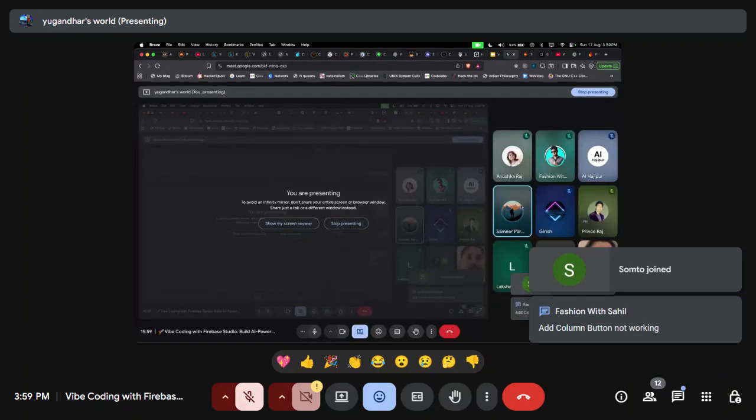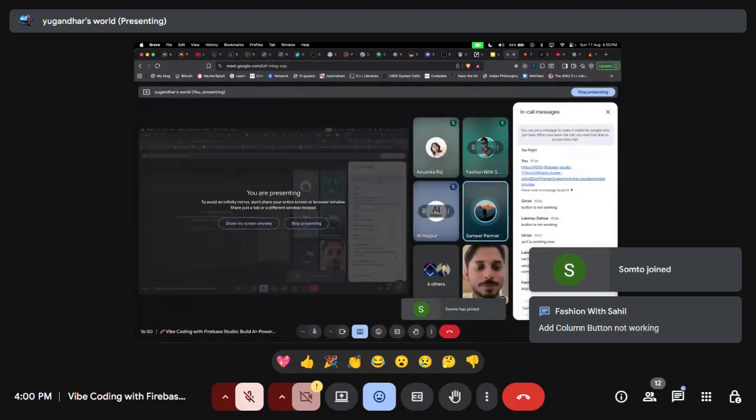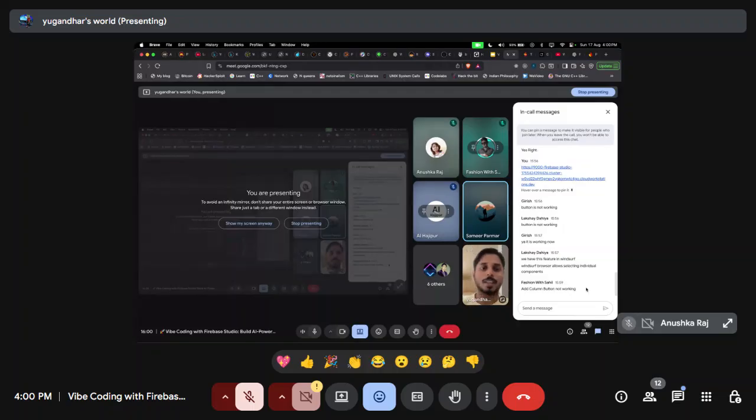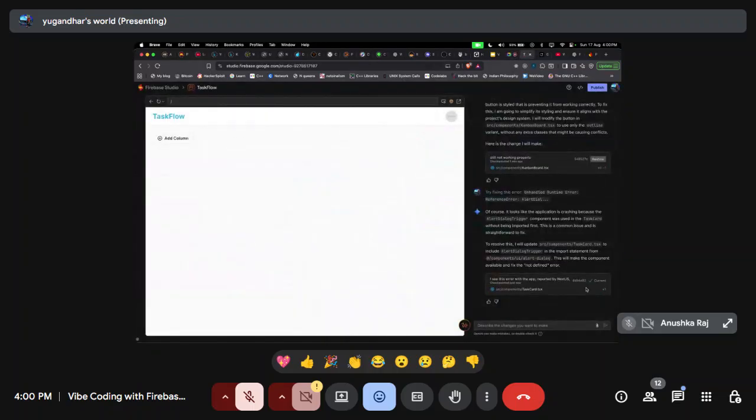I guess that is the main problem in vibe coding now. It is correcting one thing only and destroying all the other stuff. Exactly. That is the biggest problem we will face until and unless you know how to code.